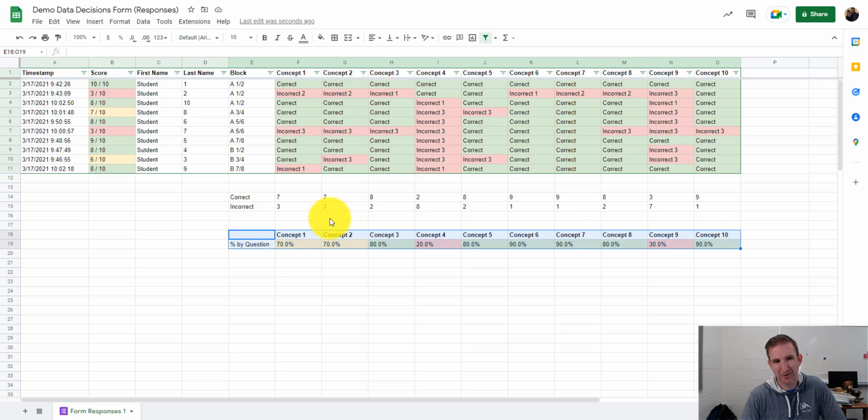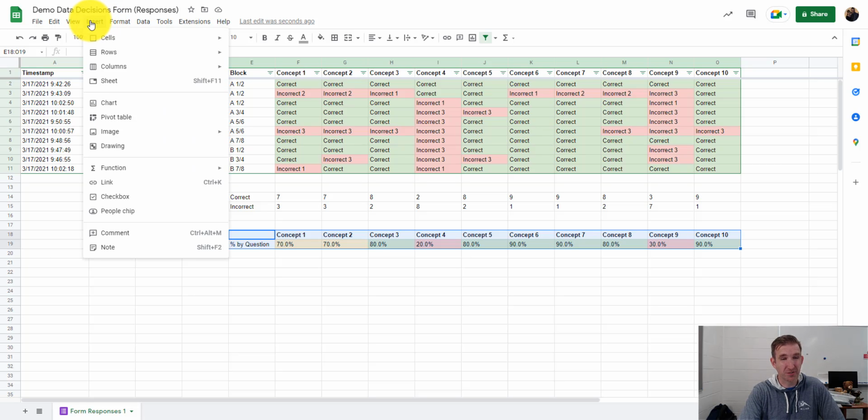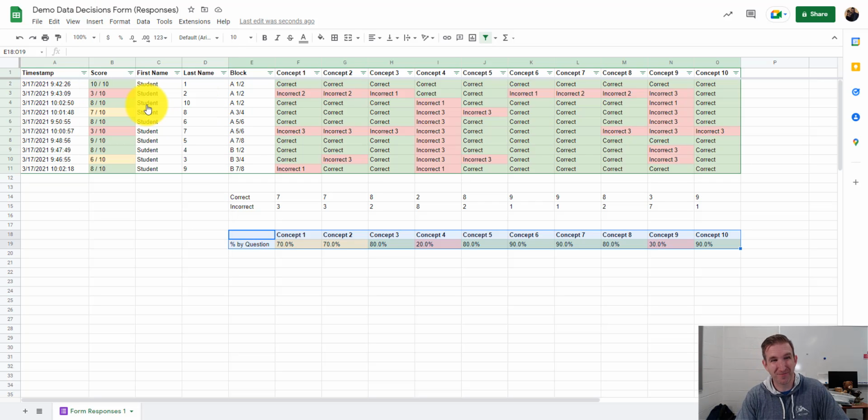So now I'm going to highlight all of this. I'm going to highlight my headers and then the percent by question and my percents here. So I have an empty cell, which is totally okay to have. And what I'm going to do is I'm going to insert. The reason why the chart is under insert is because I'm now going to insert it into the Google Sheet. It's pretty simple. So insert a chart.